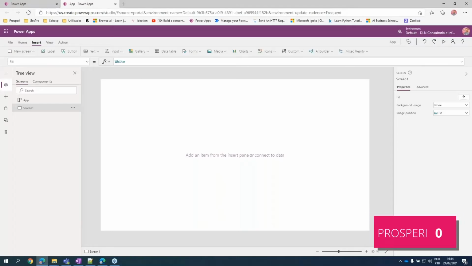Hi, in today's episode, I'll talk about Power Apps collections. I will show you how to create and insert data into a collection, how to update the collection data, and how to remove items from a collection. But first, let's talk about what is a collection.